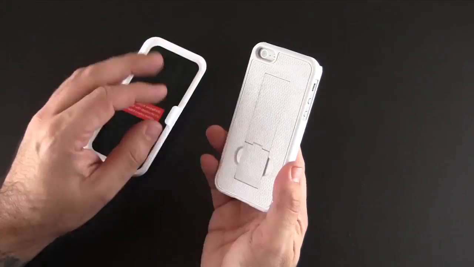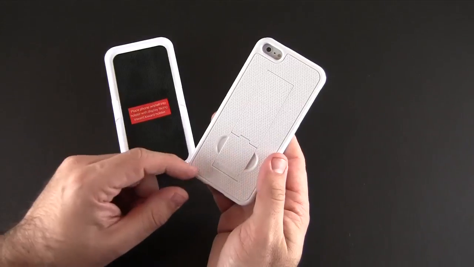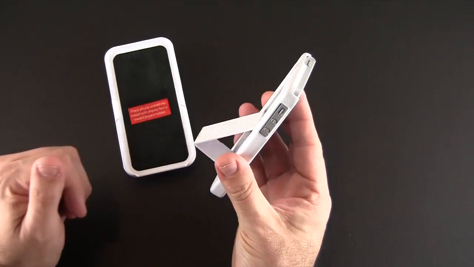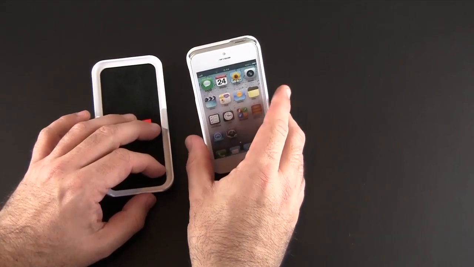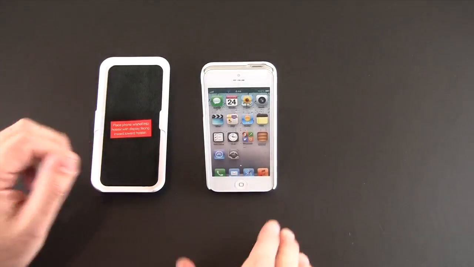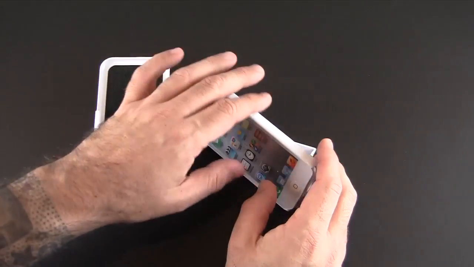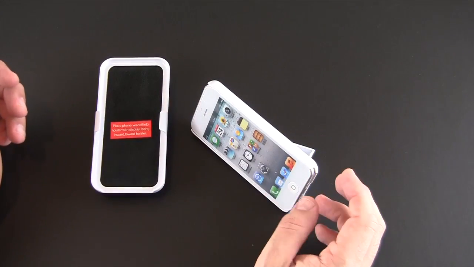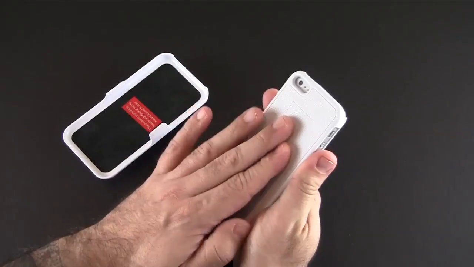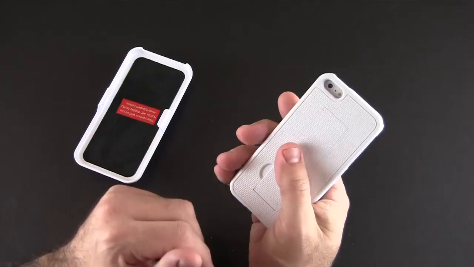Anyway, as far as using this as a kickstand, it has a tab kind of on the back that you separate and place into kickstand mode like so, and then you are able to prop up your phone in one of two angles, either this kind of portrait angle or the horizontal angle, I should say, for watching movies and whatnot. When you're done, simply recess the kickstand and snap it back into place.